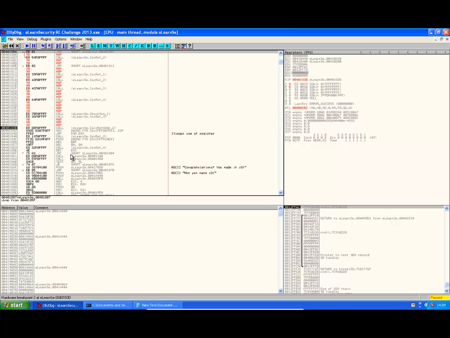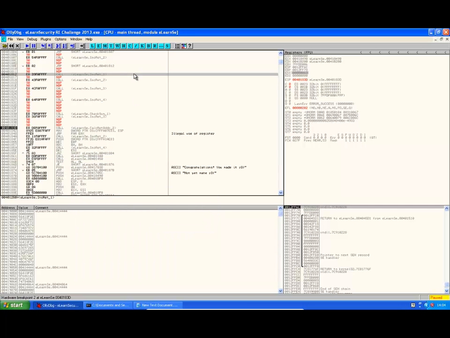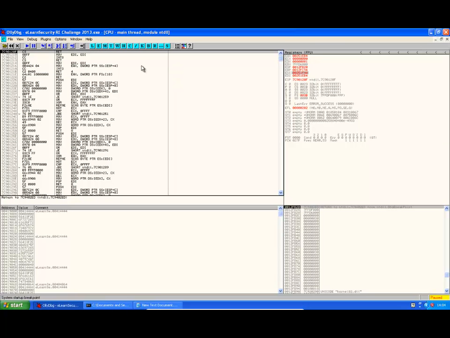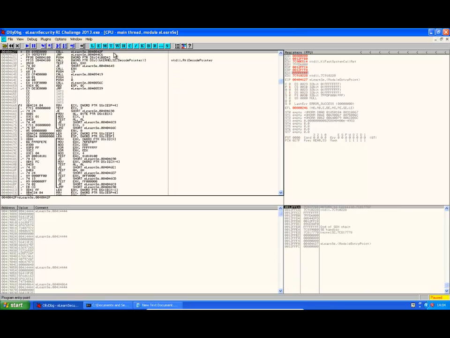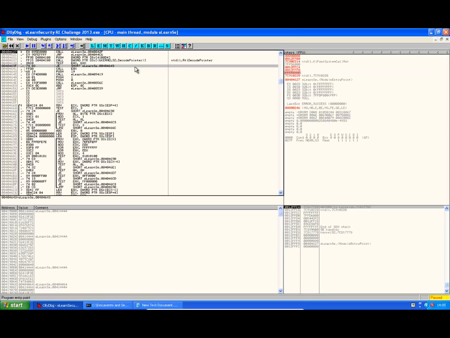But what we can do is to set a hardware breakpoint after the loop has finished, so we can just directly stop here and restart. So let's go and patch the handle exception filter trick and run.